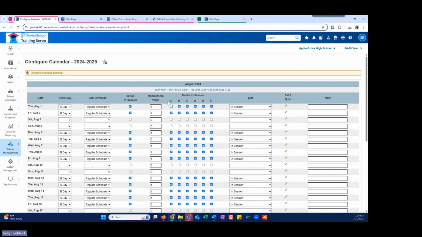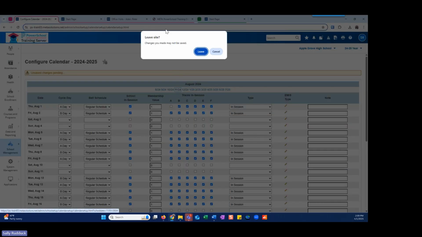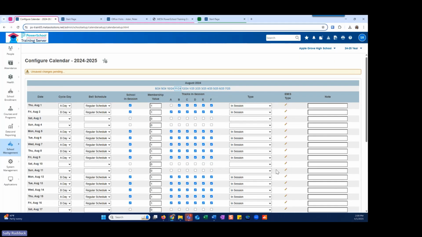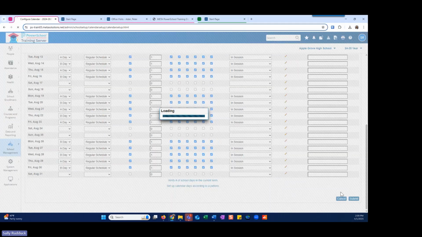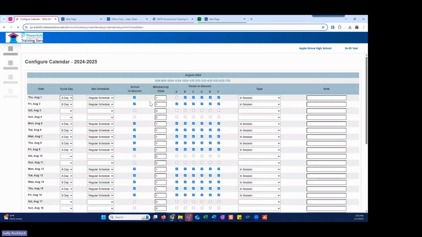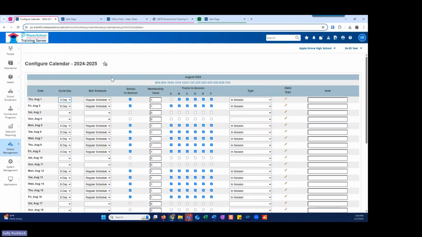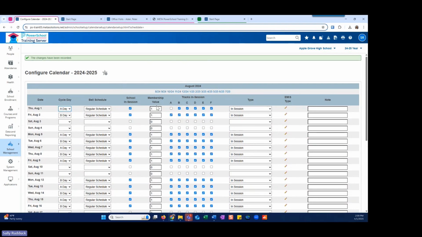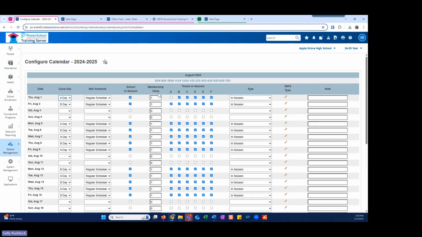Additionally, if we click a different month and we haven't saved our changes, this pop-up is also going to appear: leave, your changes may not be saved. So we can click cancel and we can scroll down and submit to save our changes. This is helpful, again, at this time of year as you're working with your calendars, getting those set up for next year, as you may be going back and forth between these months. If you forget to save your changes, it's frustrating to go back and make all of those changes. So those 2 things, alerting you of unsaved changes, are hopefully going to help out with that.